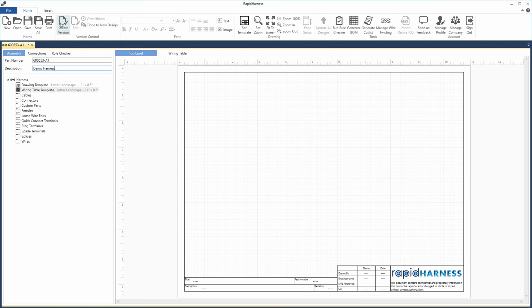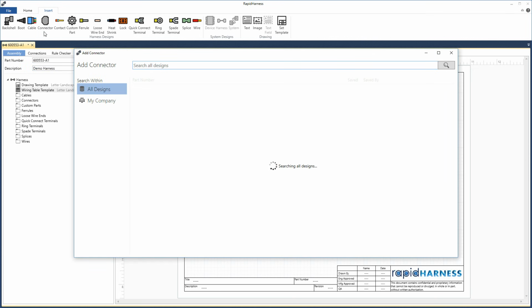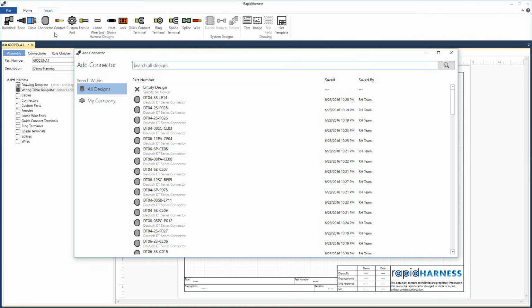To do this, I'll click the Insert menu in the ribbon, and for now I want to add connectors, so I'll go ahead and click the Connector button. Here's where we have a list of all our connectors, and this is where we can see and search for all the connectors in the RapidHarness database, as well as any connectors that anyone in your company has created. In this list, we can see each part's part number, description, as well as information on when it was last saved.